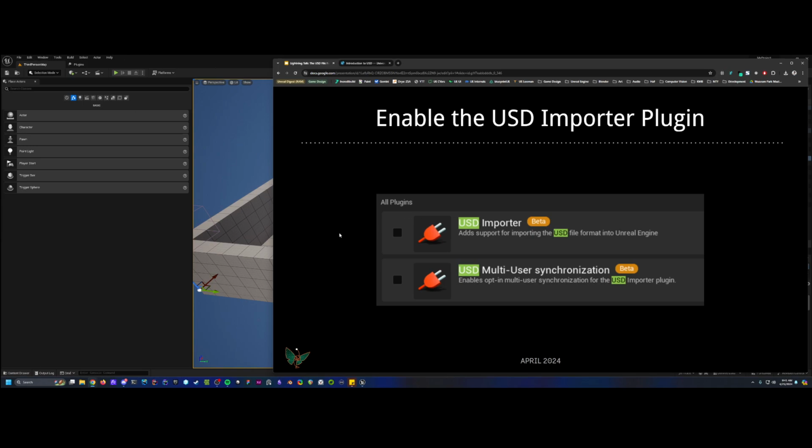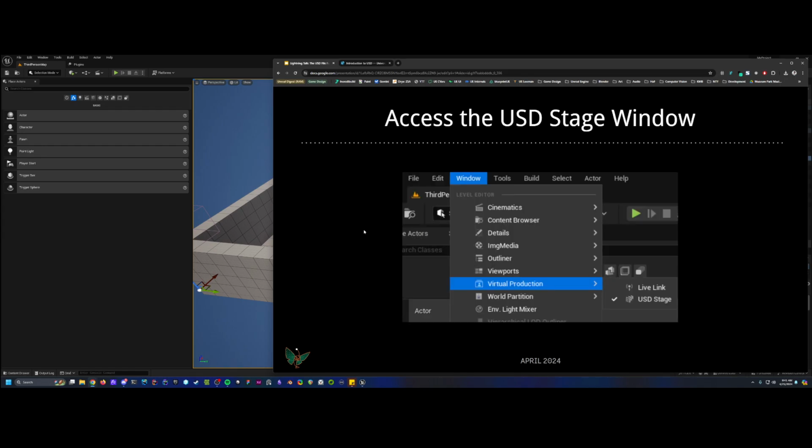So the first thing is enabling the plugin that's not enabled by default, and it is beta. It's been in beta for some time. You'll see two options. The first option is just support for importing the USD file, and the second one is multi-user sync. I haven't used or played around with this, only the first one, but that is there.